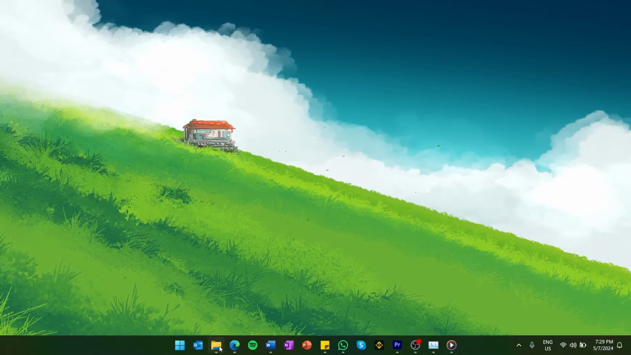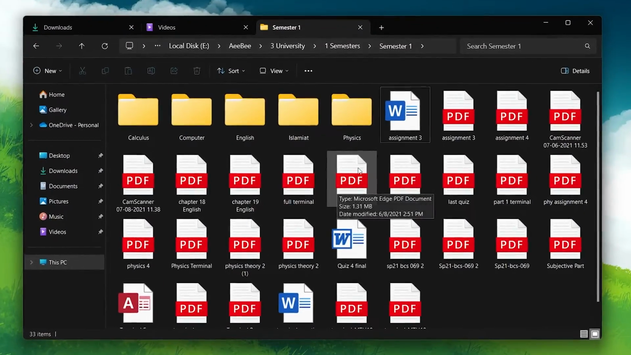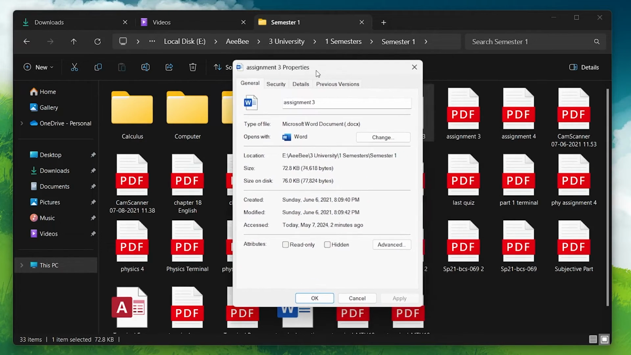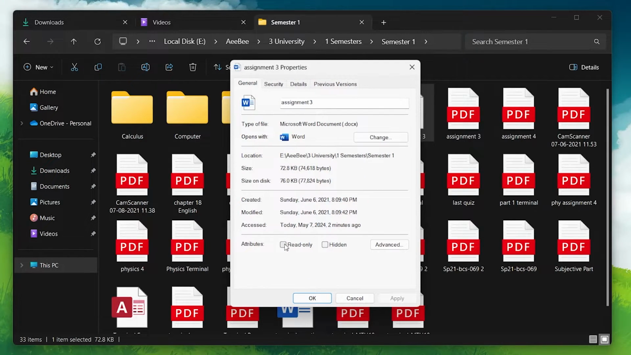The first thing to check is whether the document is opened in read-only mode. Right-click the Word document file, select Properties, and then look at the General tab. Here, ensure that the read-only attribute is unchecked. This allows you to make changes to the file.